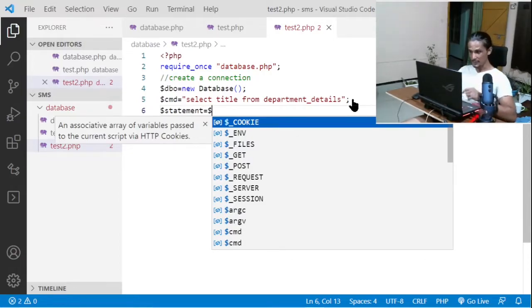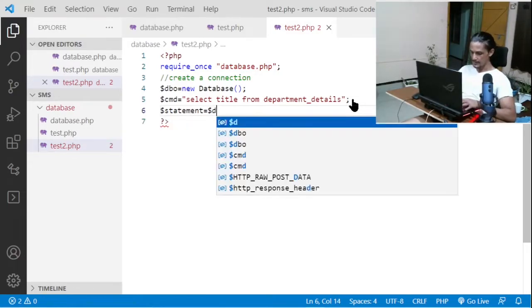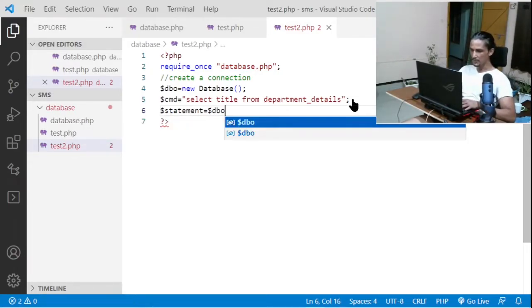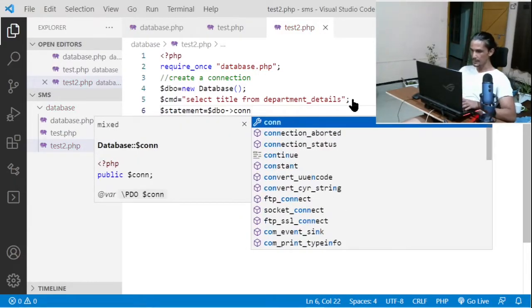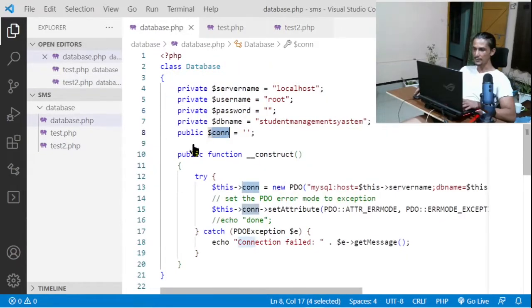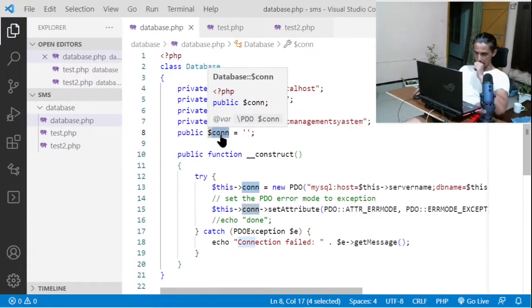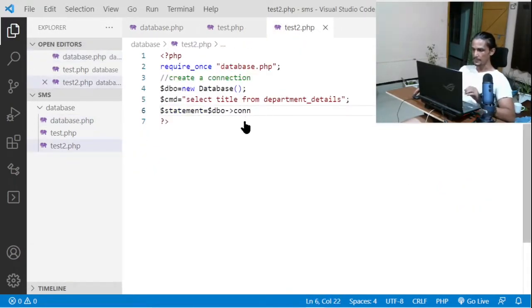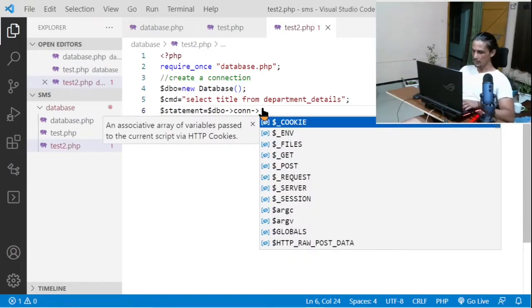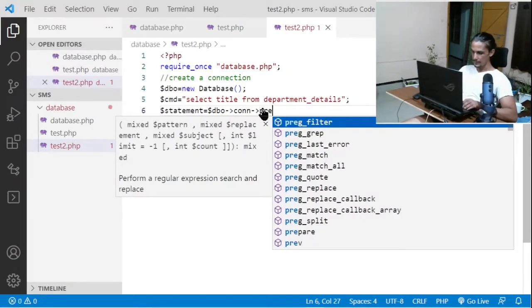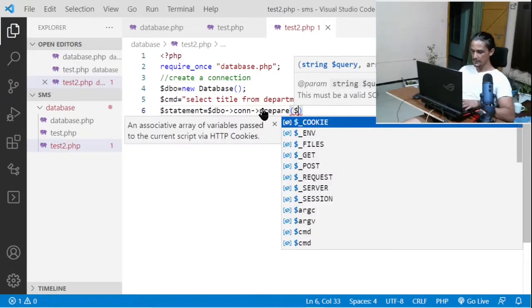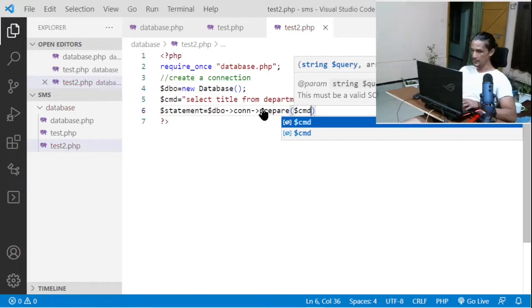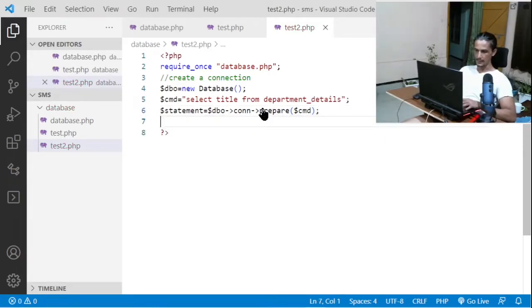Statement is equal to, how do you do that? You have to make use of the connection object, and that connection object is there in this dbo object. Inside this dbo, there is a variable called connection, conn, whatever name you give to this particular data member. On that data member you want to call the function prepare, and inside this function you have to specify the string version of the command. That's how you do the thing. Done. Your statement is ready.